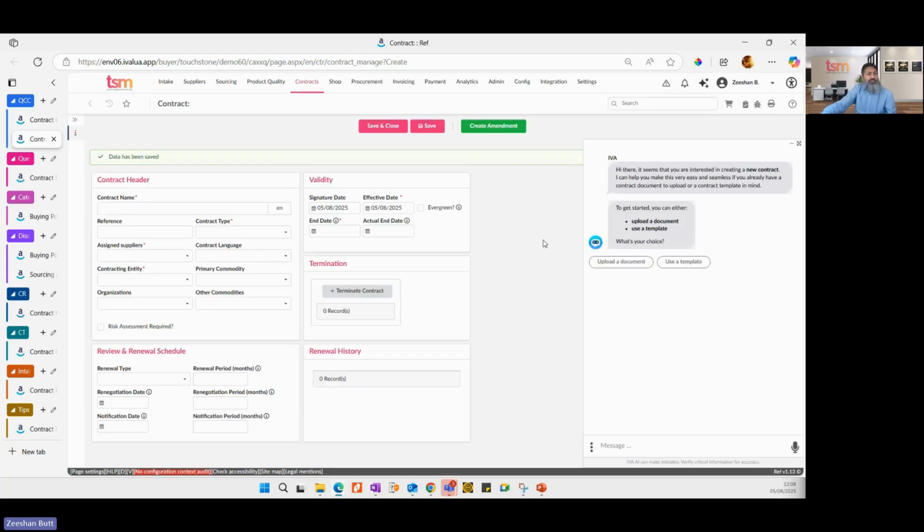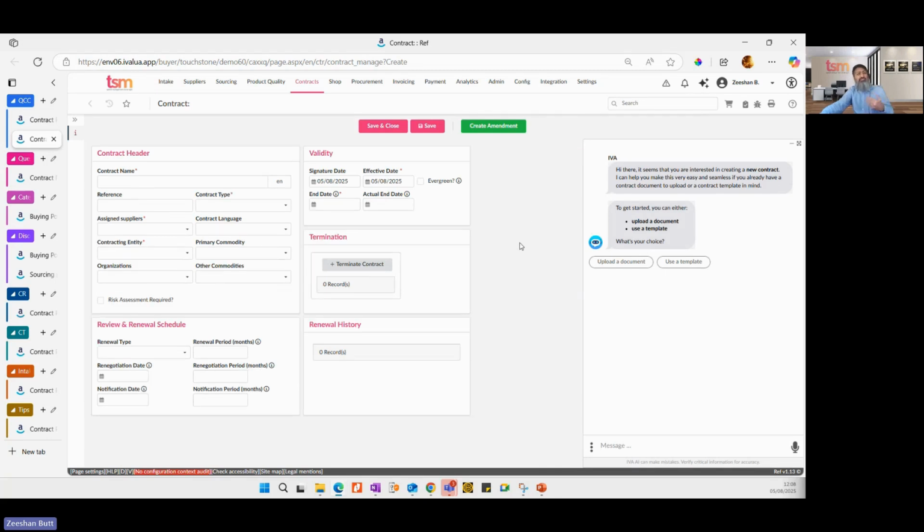So when you create a new contract, an AI will look at it and say, okay, by the way, you're going to start creating a new contract. So it's telling me, hi there, it seems that you are interested in creating a new contract. I can help you with that. And it's asking me, okay, how do you want to start creating that contract? Do you have a preference, meaning you have a document, meaning that it can then extract the document?